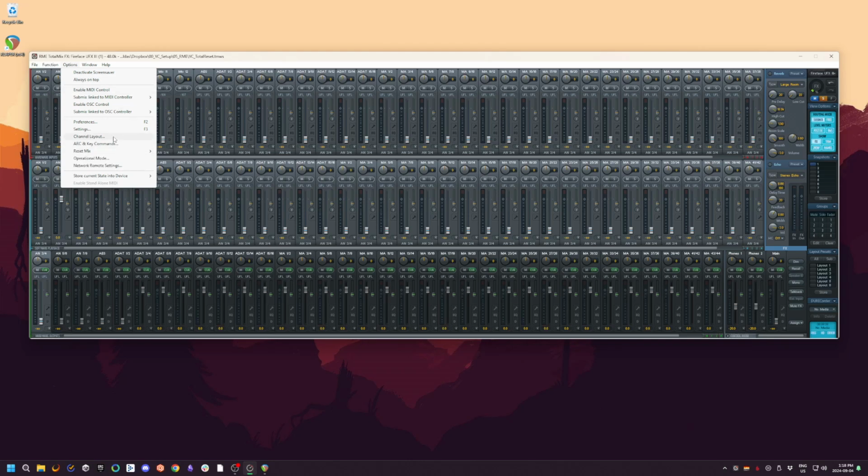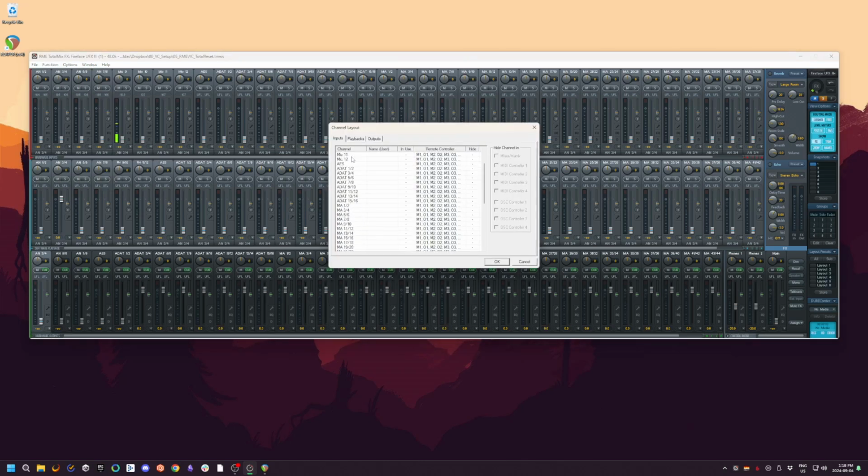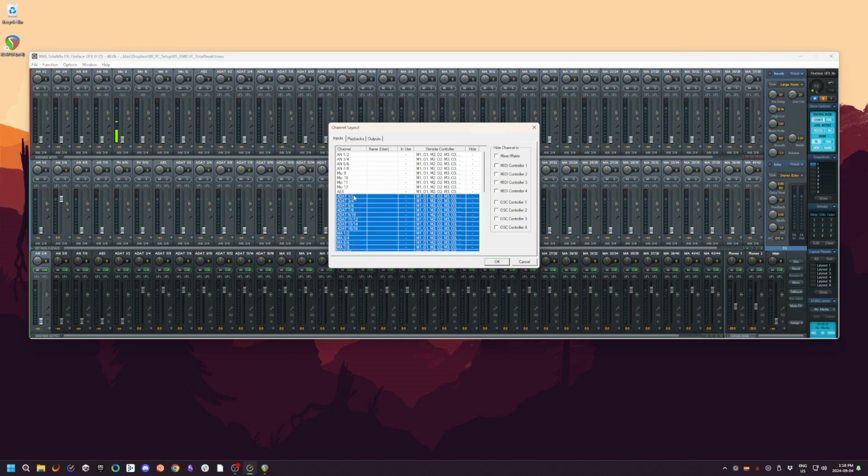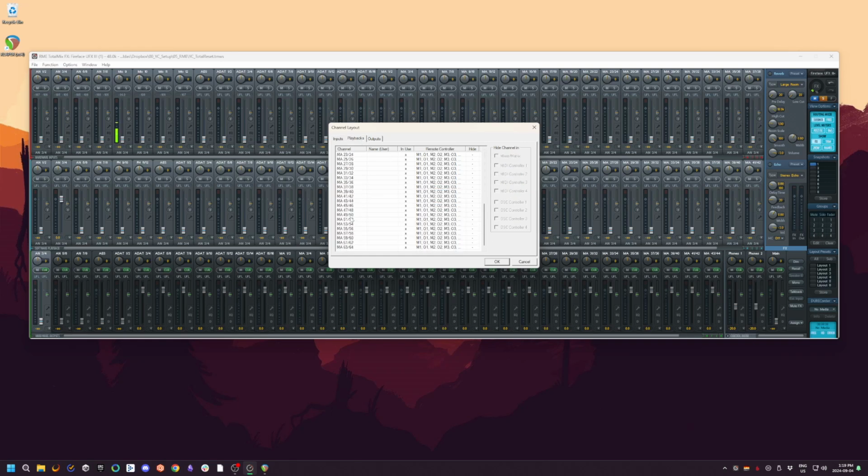You want to go to Channel Layout. And here you can see all your available input, playback, and output channels. What we can do is select everything we're not using. For example, not using any of the MIDI outputs, not using ADAT or AES inputs. And you can select hide channel in mixer and matrix. And I'm going to do the same thing for playback and output.